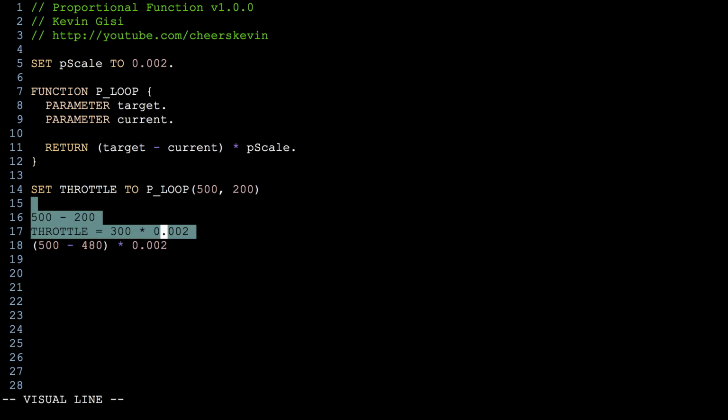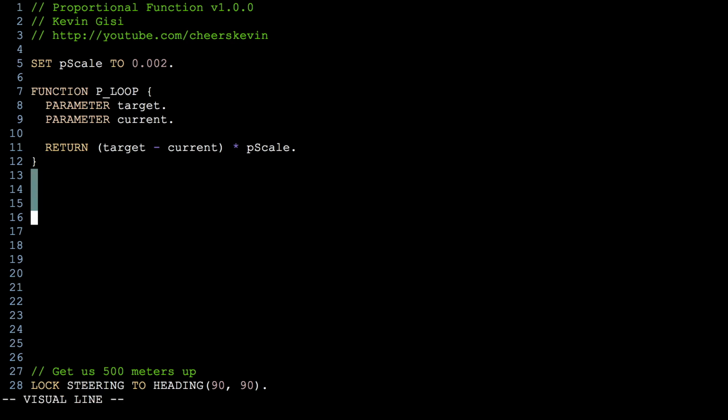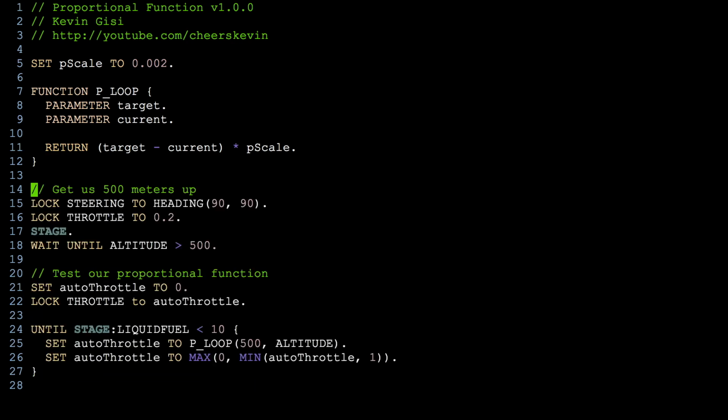So, having written this function, Jebediah's theory is that we should be able to just set our throttle based on our current altitude. So here's what he has written to test out this script. We're first going to lock our steering to up, and we're going to lock our throttle to 0.2, and then we're going to stage, and we're going to wait until we get 500 meters off the ground. This is just going to slowly bring the Kerbal craft up to 500 meters. And now we're going to test our proportional function that we've just written. We'll set a variable called auto throttle to 0, and we're going to lock the throttle to always grab the value from that variable.